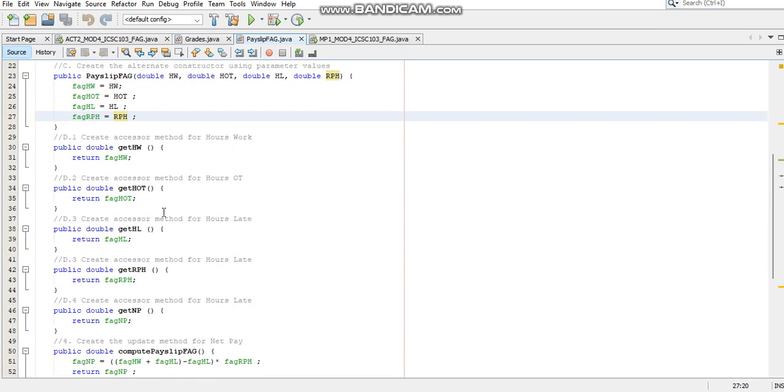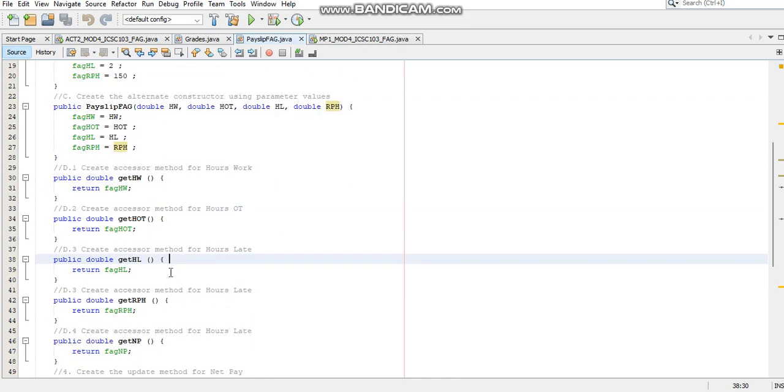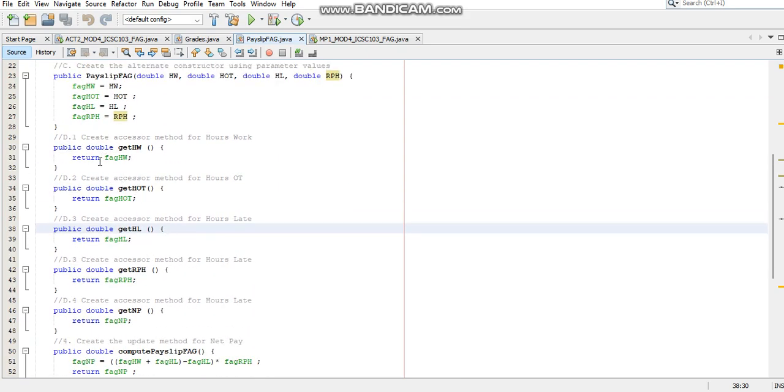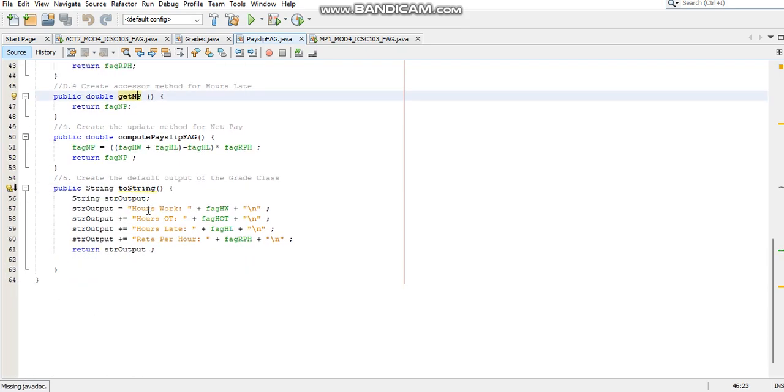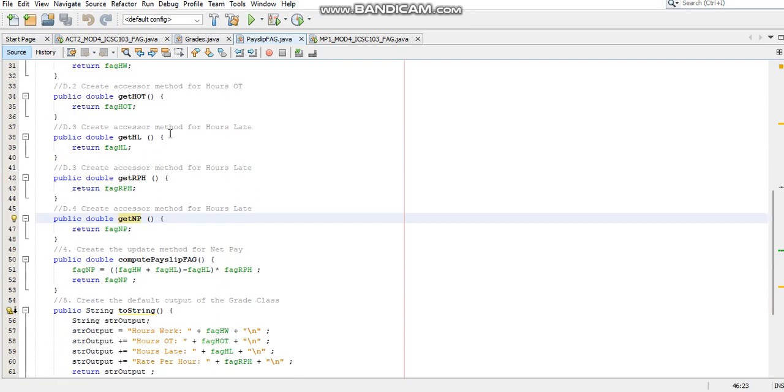Then next is creating the accessor methods for hoursWork, hoursOT, hoursLate, then netPay. So we will just put public double, then hoursWork, then return hoursWork. We will just do the same procedure for the hoursOT, hoursLate, ratePerHour, and netPay. Then we will now create the update method for net pay. This would be the one that will serve as our solution to get the net pay for this given.